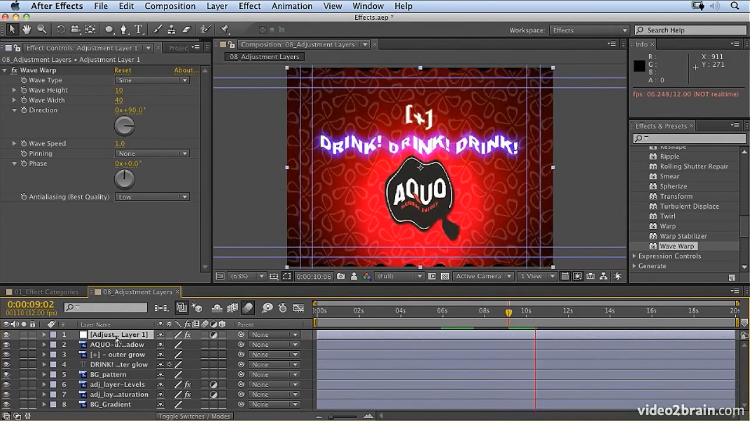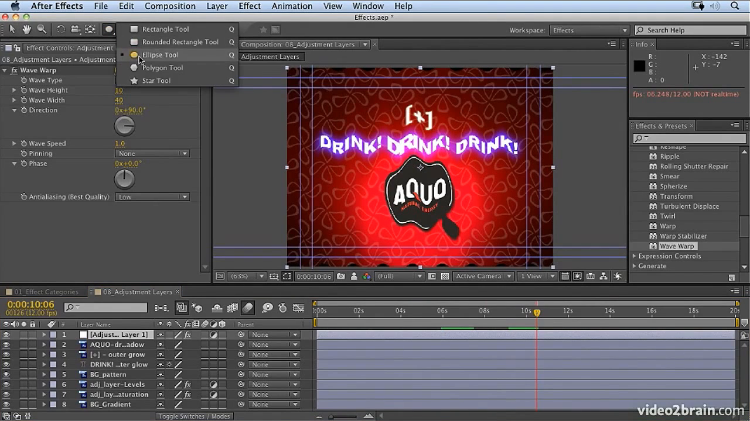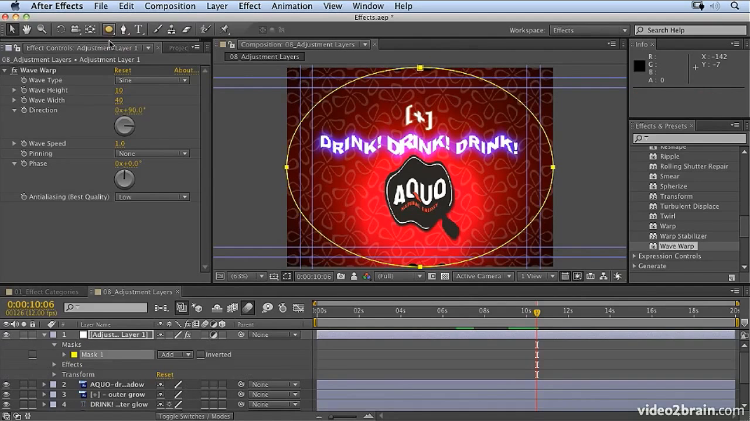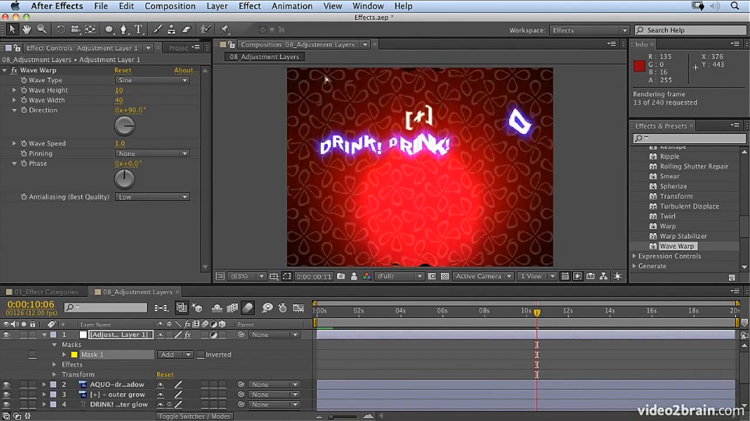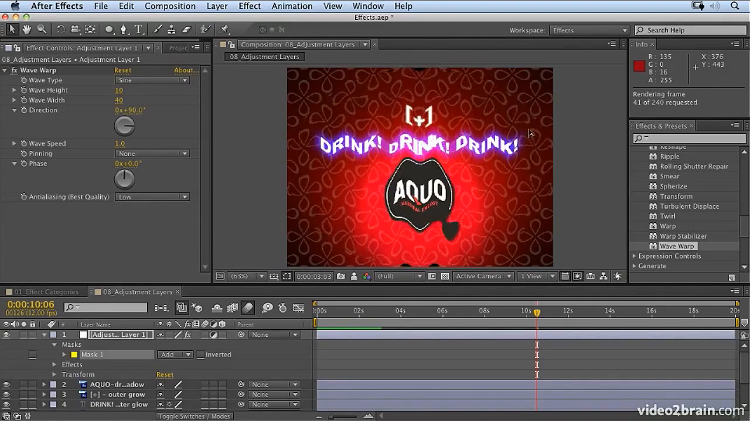So the other thing that you can do with adjustment layers is you can mask them. So if I select the mask tool, the ellipse tool for example, and I just double click it with the layer selected, that's going to create a mask the size of my comp. Now it's going to look a bit silly applying that with a wave warp, because what's going to happen is it's only going to be waving within my selection.